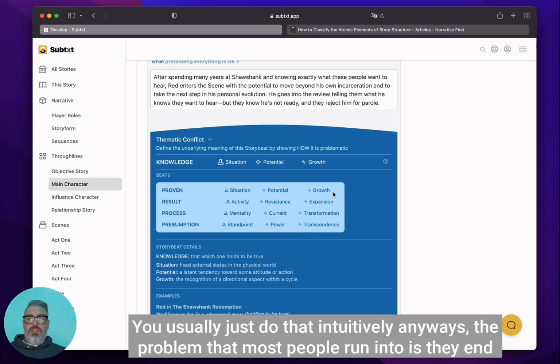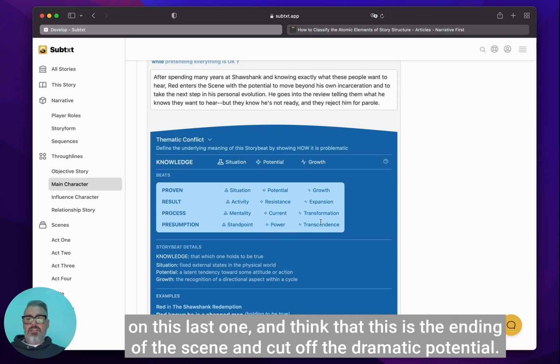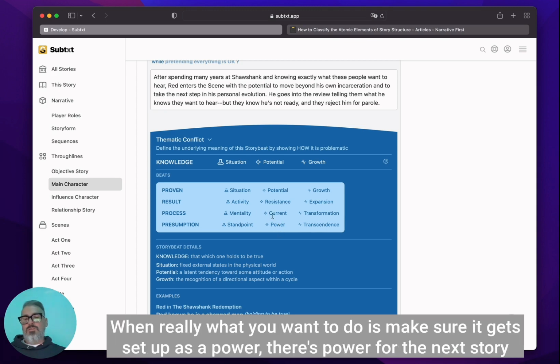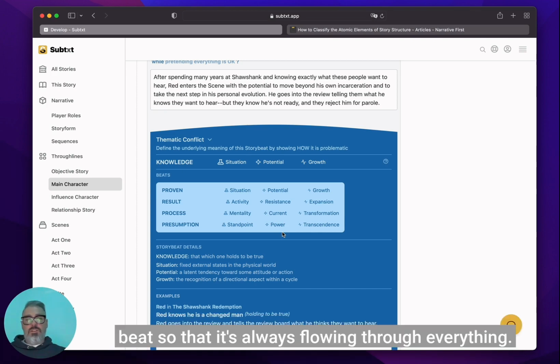Usually you just do that intuitively anyways. The problem that most people run into is they end on this last one and think that this is the ending of the scene and cut off the dramatic potential, when really what you want to do is make sure it gets set up as a power. There's power for the next story beat so that it's always flowing through everything.